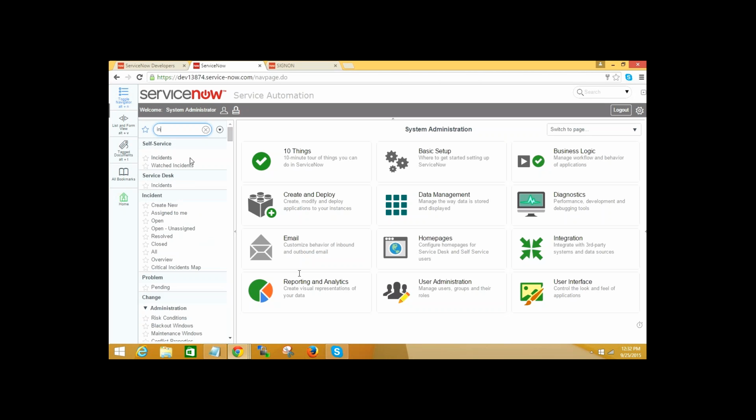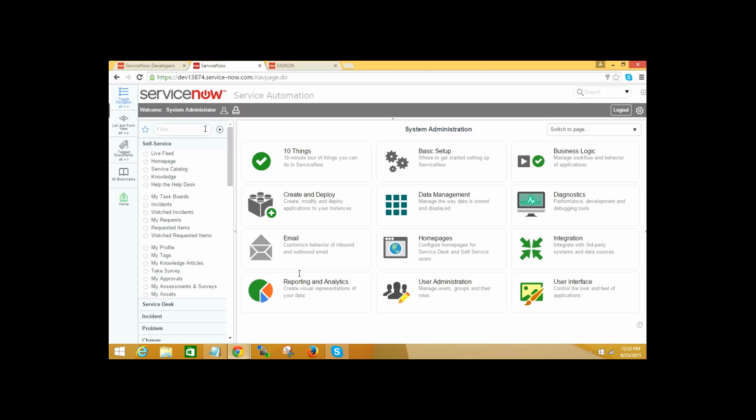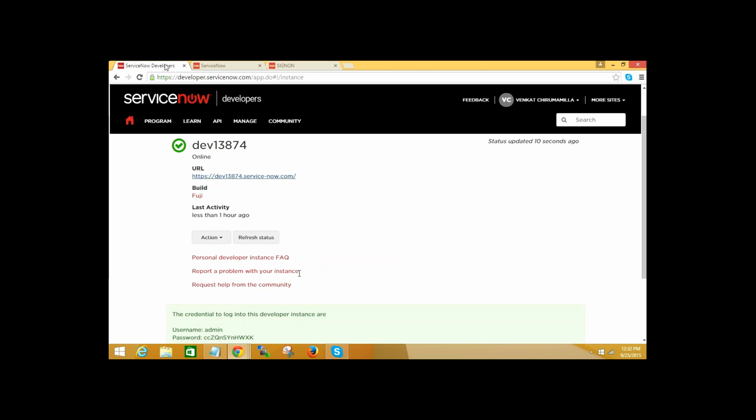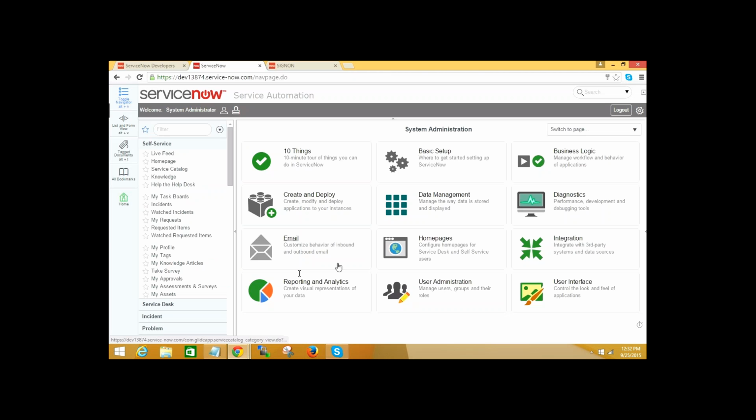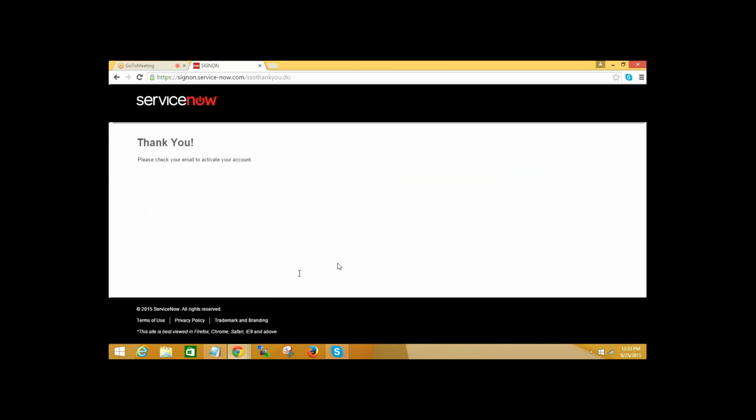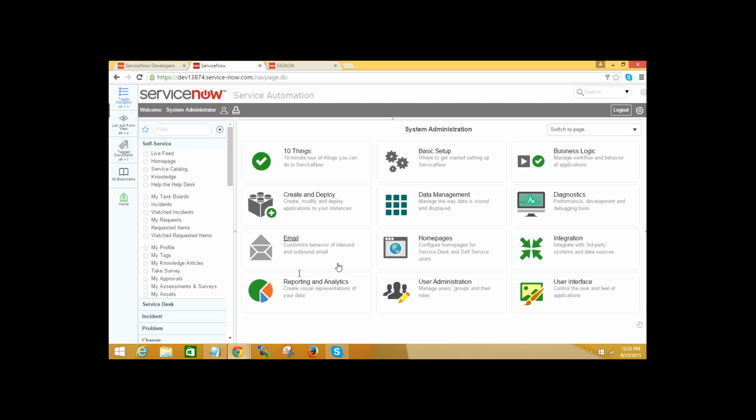So is everyone clear on how to create a development instance? Okay, so this is your home screen, system administrator. Venkat, can you be on this screen? So this is the home screen of the system administrator.